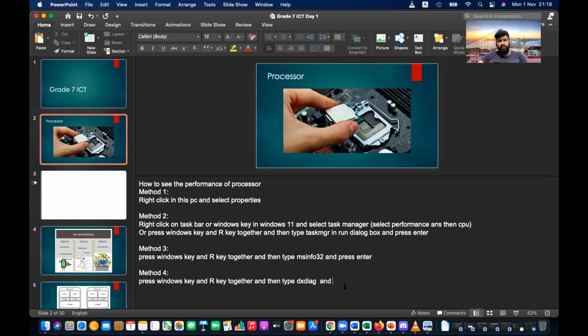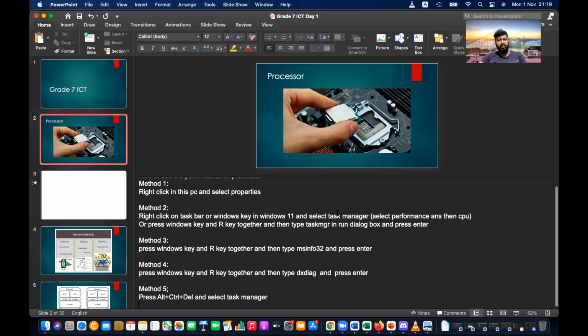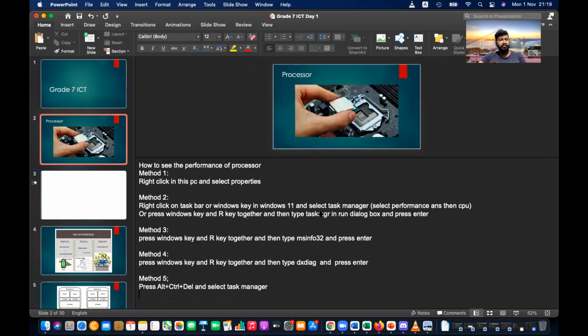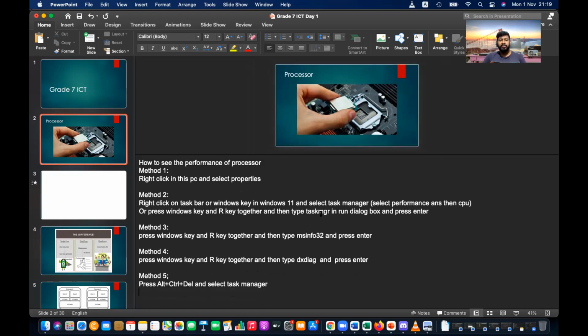Press the Windows key and R key together and then type dxdiag and press Enter. So this is another method. And we also have another method: press Alt, Control, Delete, and select Task Manager. Using that also, you can access it. That is also another method of doing this.